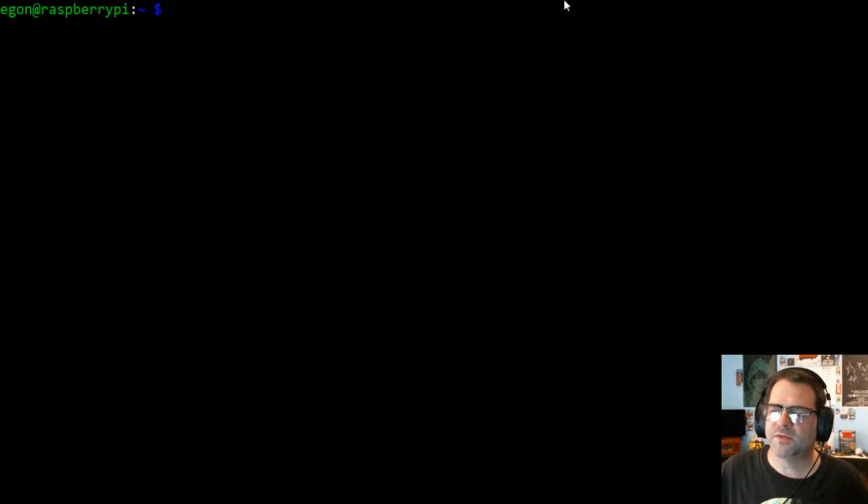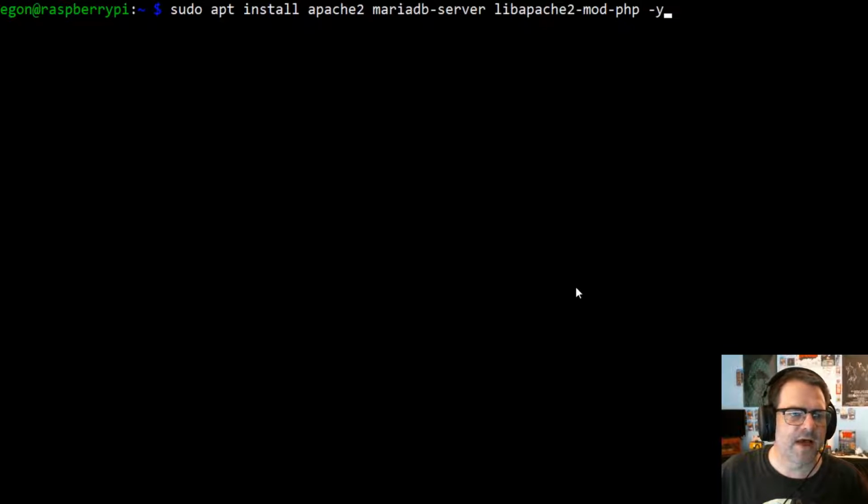Now there are a couple of things we need to install to make Nextcloud work. The first thing is going to be sudo apt install apache2 mariadb-server libapache2-mod-php -y, so we can get our web server running with the database server that we're going to be using. So let's put our password in.